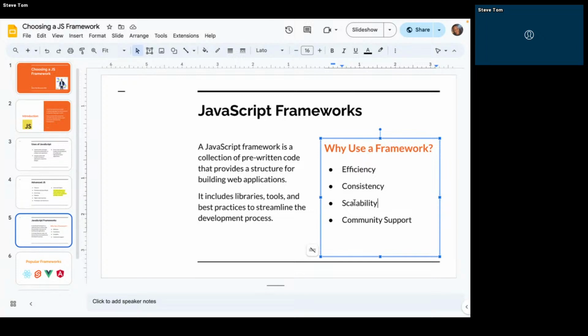Scalability, so these modern frameworks have the ability to scale and also to render from the edge. They call it the edge. So it's something like rendering from the nearest server to the user.